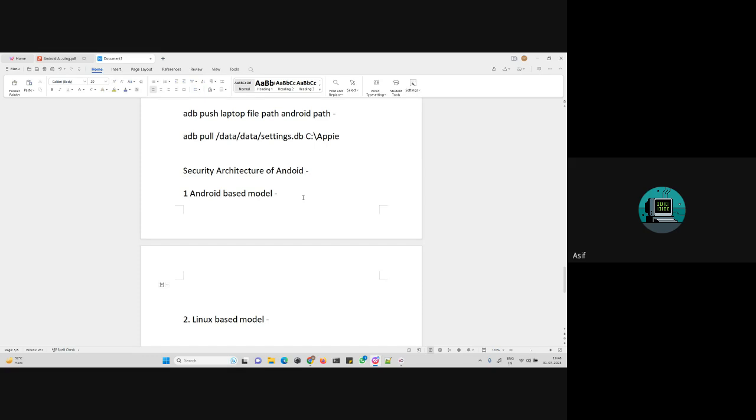But before Marshmallow 6.0, what was happening? All the permissions of that application were asked at the installation or at the runtime of that application. For example, if you want to install an application, you have to give all the permissions during the installation or at the runtime of the application. So this was happening before Android Marshmallow, also known as Android version 6.